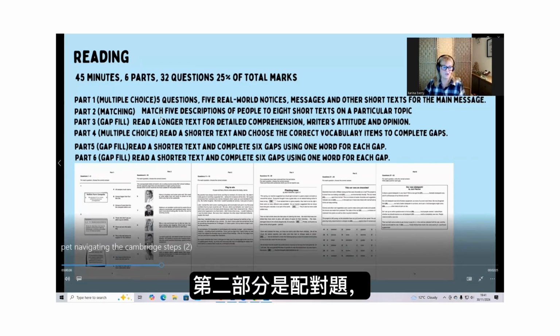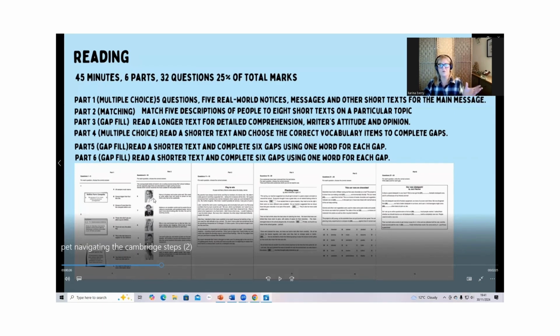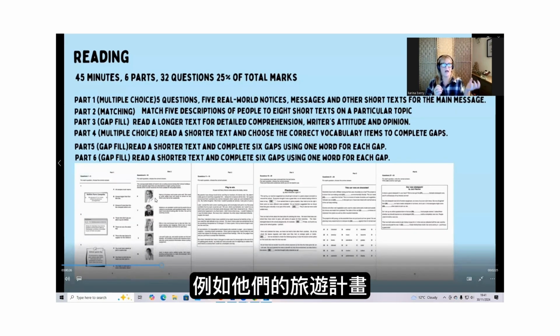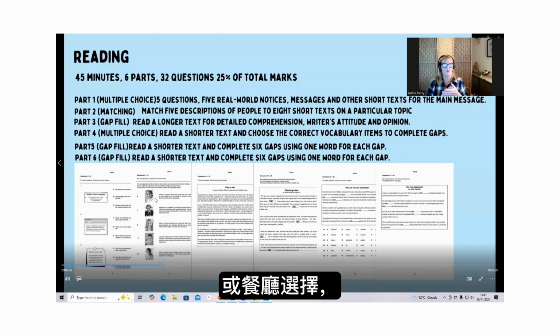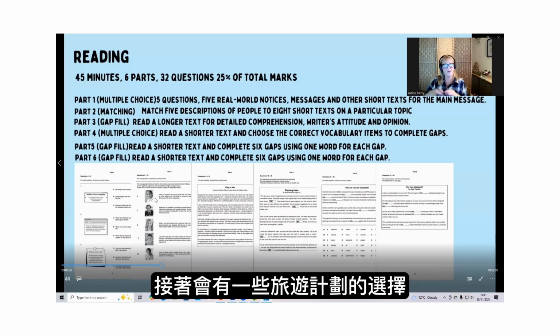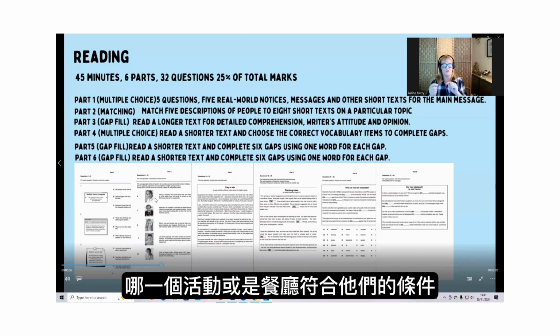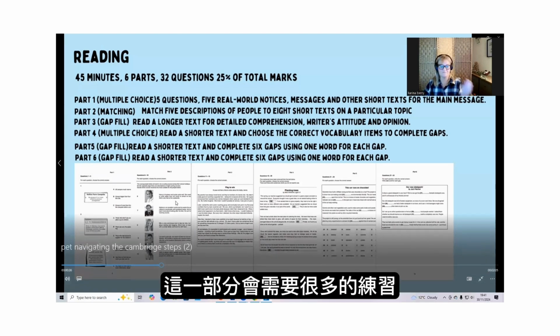Part 2 is matching. So we'll usually have a group of people, and there'll be descriptions about the people or what these people are looking for in a particular topic. Could be whether they're planning a holiday or they want to visit a restaurant. And then we'll have a list of those types of holidays or those types of restaurants. And we have to match carefully which one would suit which person. Okay, so a lot of practice needed for those.